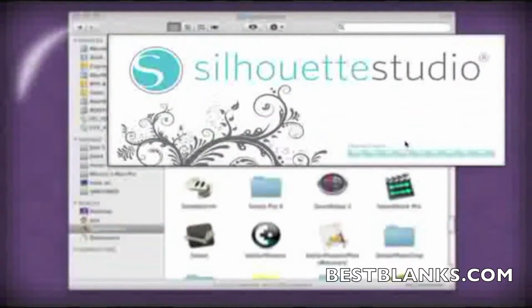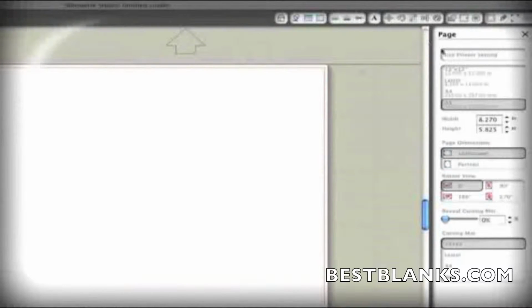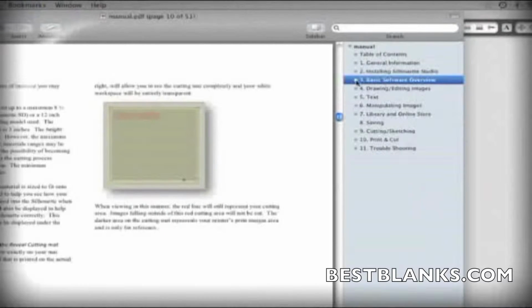When the software loads, you'll see a 12 by 12 cutting area on the screen all ready to go. If you want to change the page dimensions, you will find the page setup options already opened in a panel on the right-hand side of the screen. Refer to your basic instruction guide for information on using the metric system for your page measurements.